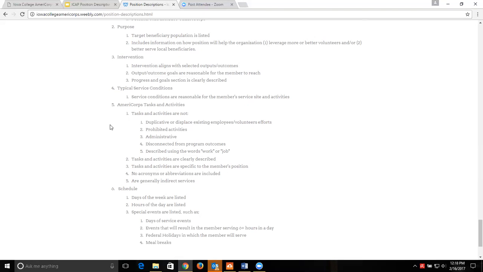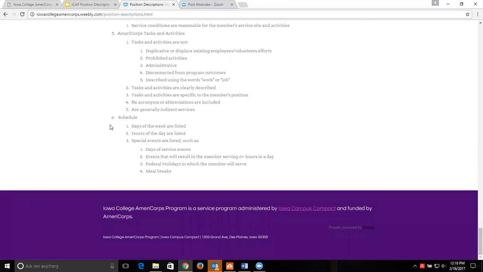So again, just to further clarify to make sure that everything is very clear, please don't use any acronyms or abbreviations, and make sure that everything that is listed is generally indirect services. Because again, direct services aren't necessarily allowed except for those three situations. And the very last section is for the schedule. So of course, put the days of the week and the hours that they'll be working, but also include any special events.